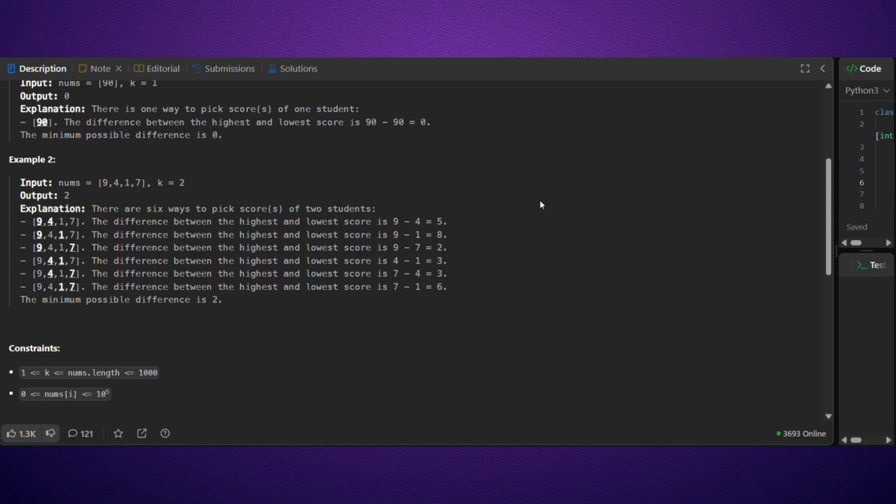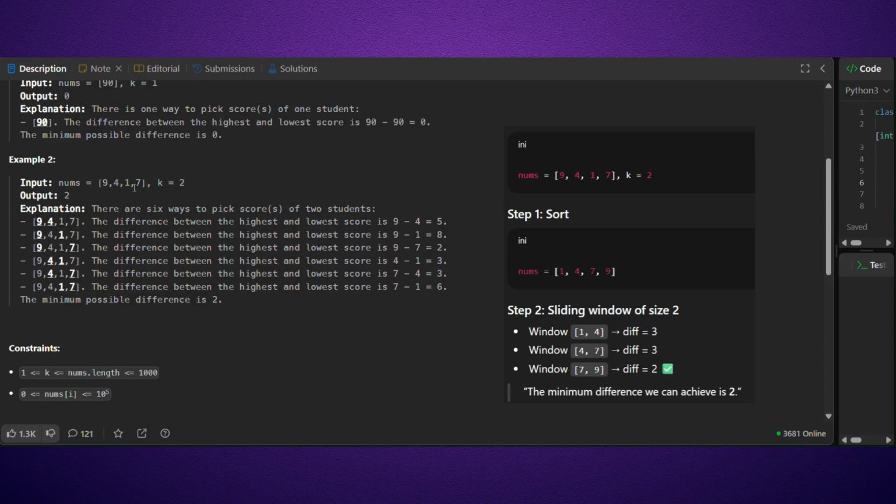So the problem becomes, among all contiguous subarrays of length k, find the minimum value of this expression, which calculates the difference between two elements in the array nums. It takes the element at position i plus k minus 1, subtracts the element at position i. That's a sliding window on a sorted array.